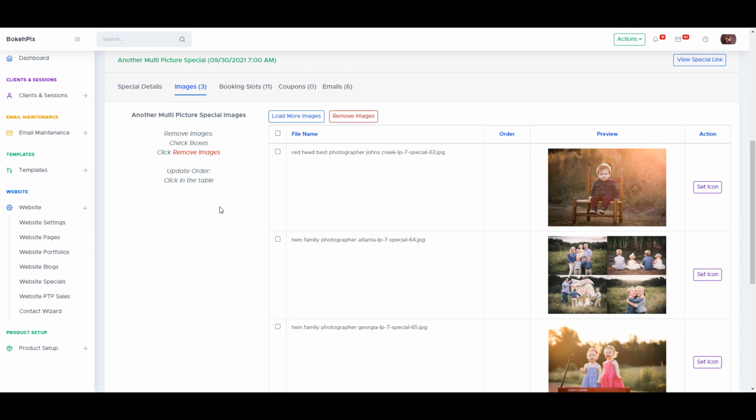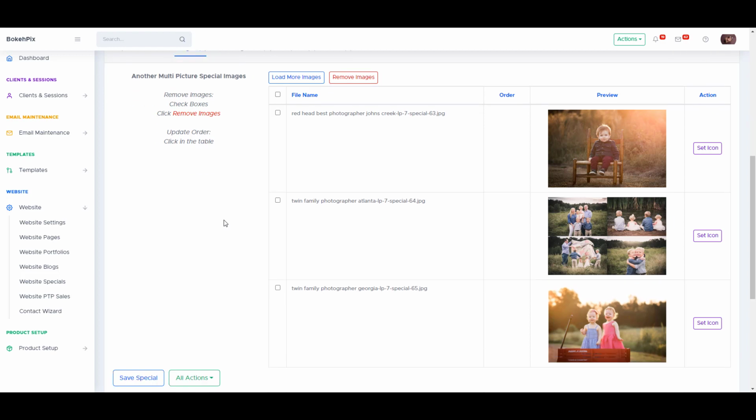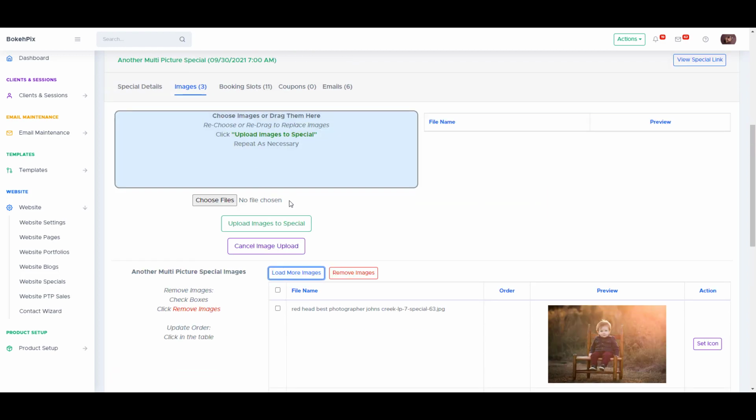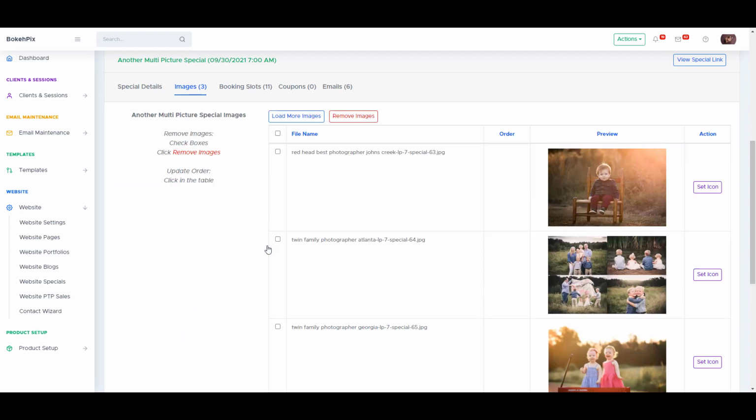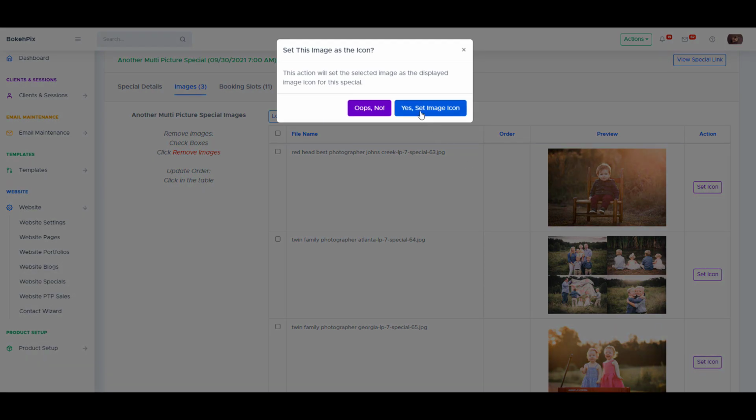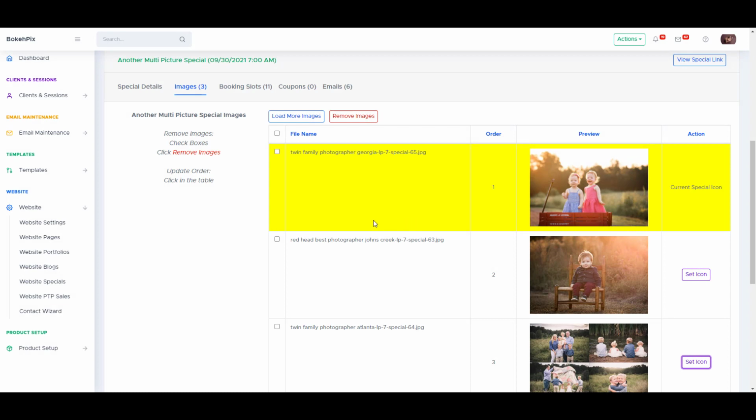On the images, you can upload as many images as you'd like. The client will be able to toggle through them if you select more than one. You can load them here, or you can set the primary icon for the special using the Set Icon button. Images are easily removed by checking the boxes and selecting Remove Image.